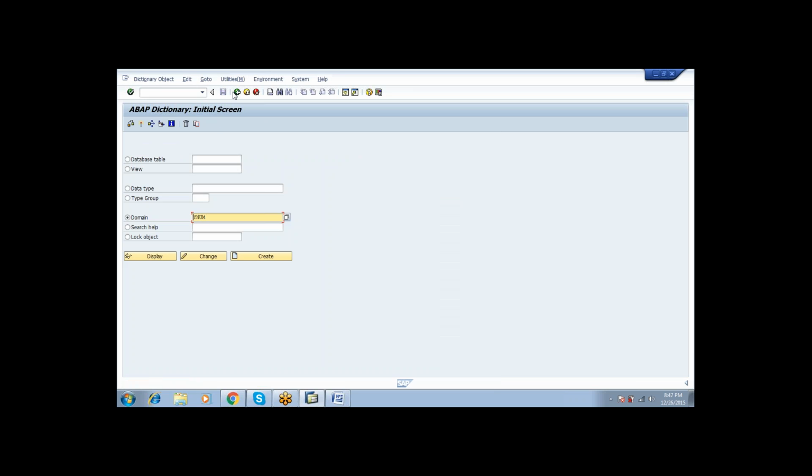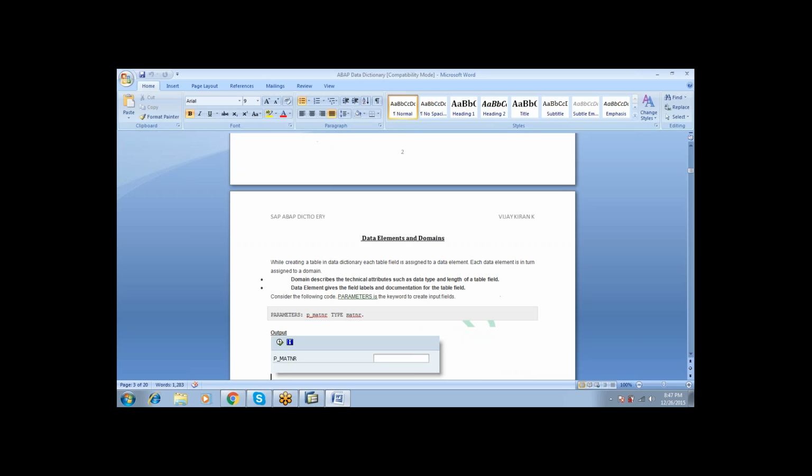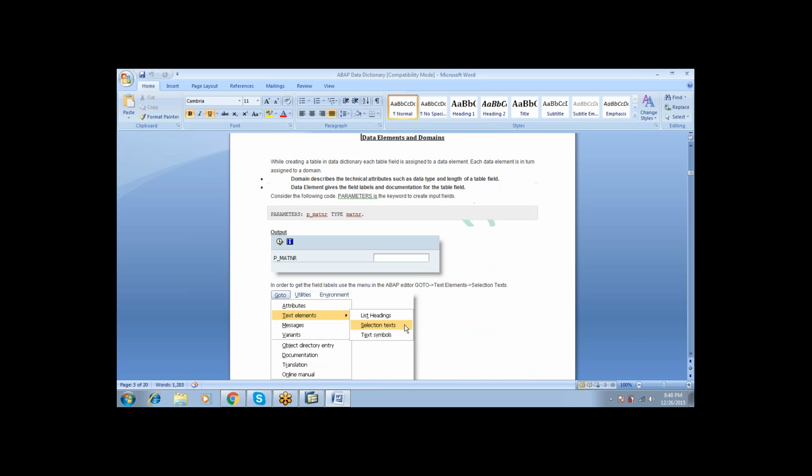Now it is clear. I have one character type and one number type. Now, using this domain, I need to create multiple data elements. So can you see what exactly the domain is? While creating a table in the data dictionary, each table field is assigned a data element, and each data element is in turn assigned to a domain.